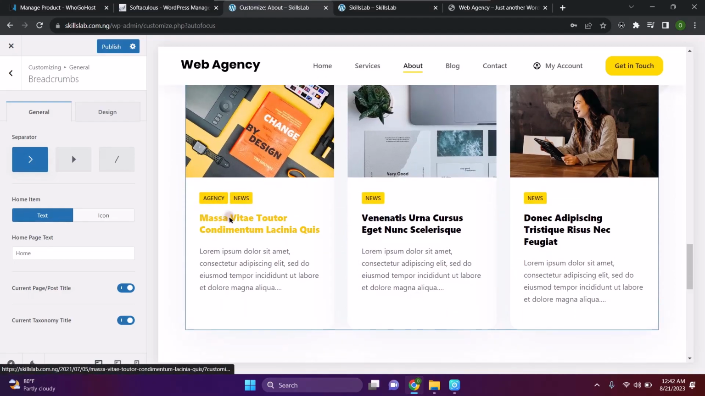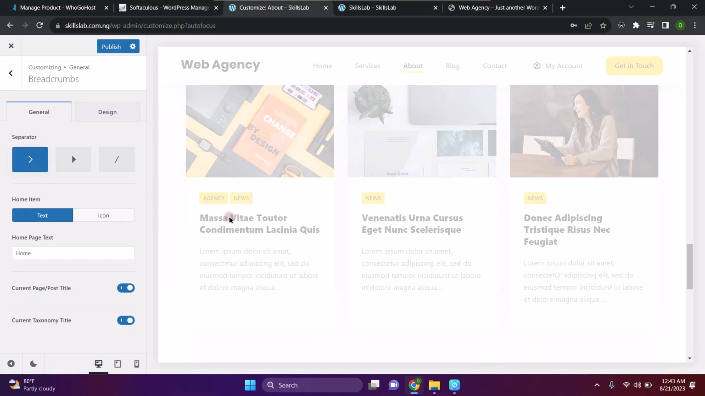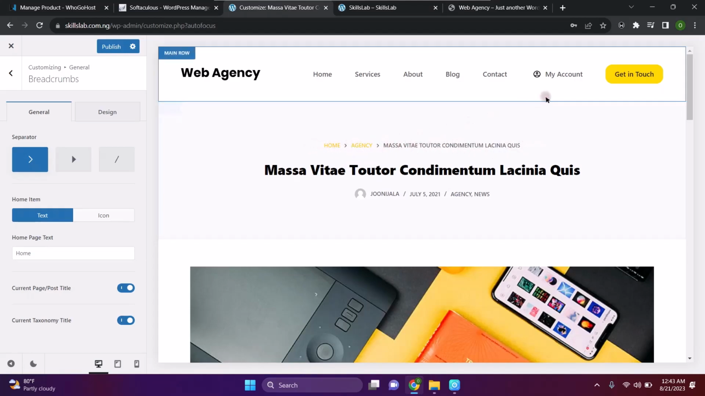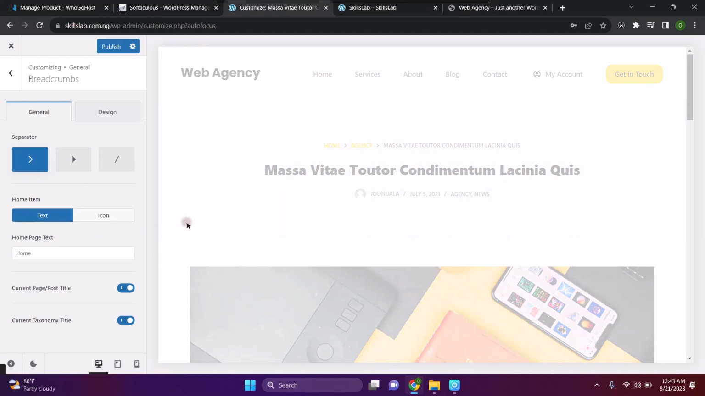If you click on this now, let me check something. If this one depends on the about page, then you see it. You can see, okay, now it moves from home page to agency, then to this page. I don't know this language. This is how it moves from home page to agency, then to this page. Now let me go back to the home page. That is how breadcrumbs work. We are going to treat this later.